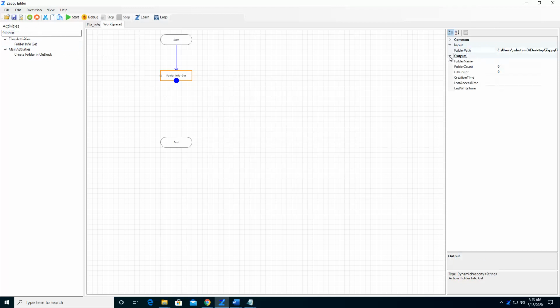Now we can access the information through message box. Before that we can see the outputs which the folder info get is giving. So these are all the outputs which our action is providing. So in order to access this output, go to the activity panel for the message box, drag and drop this action into your workspace, give a title, folder info, as we are accessing the folder info here.